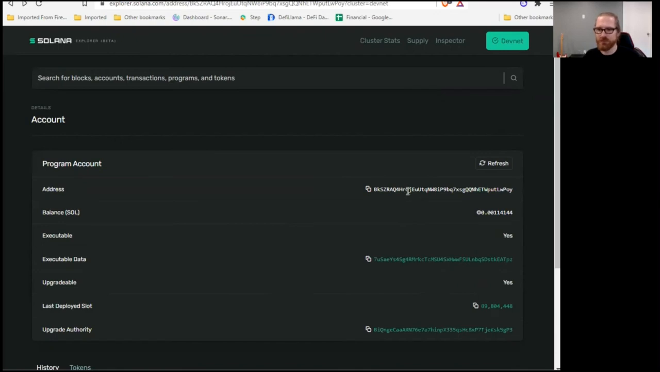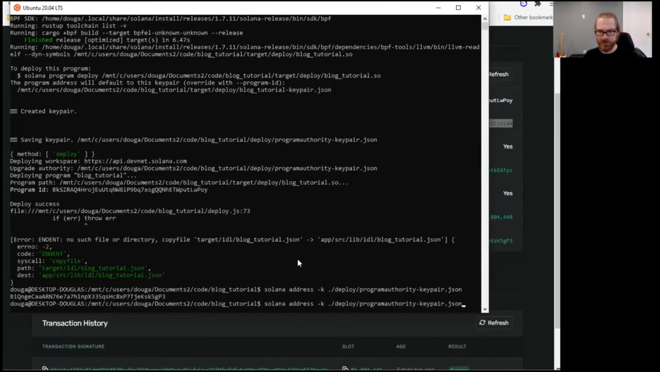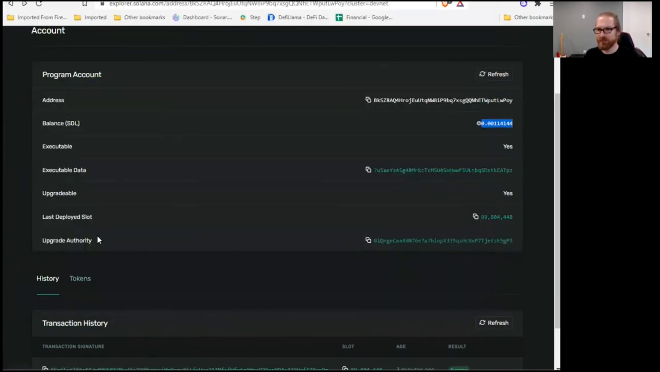Through our deploy script. That's the address of the program. That's our rent exempt balance of Solana. The data is actually stored somewhere else, the deploy slot, and we are the upgrade authority, this BIQ. If you go back, what's our address here? Program authority, yeah, BIQ right there. BIQ, BIQ. So we're the upgrade authority. We're the only ones because we've got that key that can upgrade it.